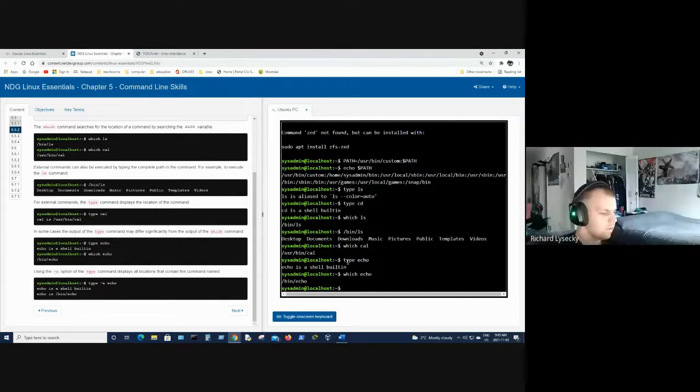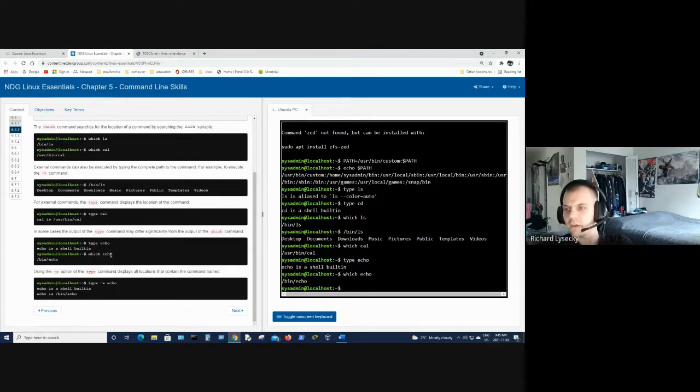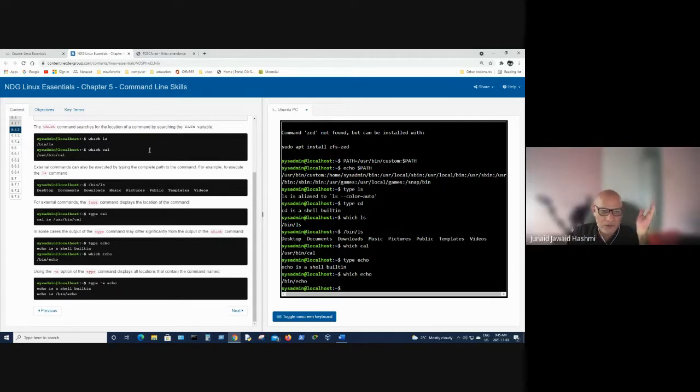Sorry, I apologize for cutting you off. I just wanted to ask, the which command that gives you the location, would that apply to the variables that you create as well? Like if we did which variable one, would it show us where it's stored? No, the which command only tells you the location of commands. To see the location of a variable, you have to use a different command, for either an environment variable or a local variable.